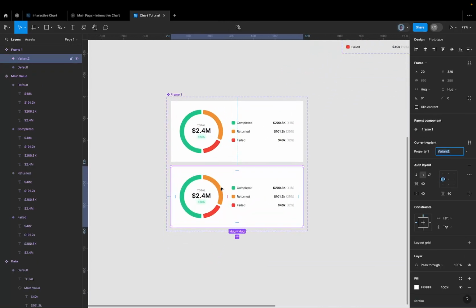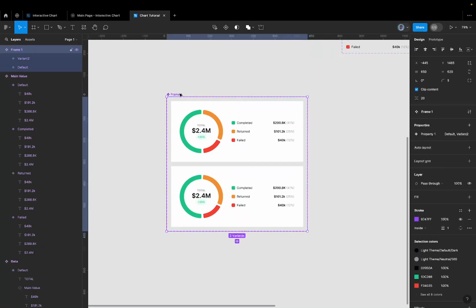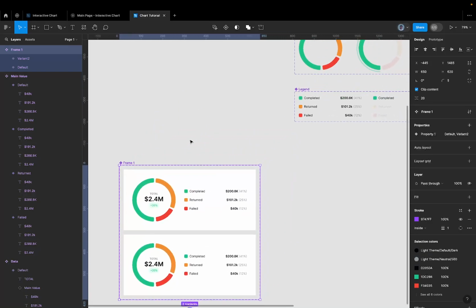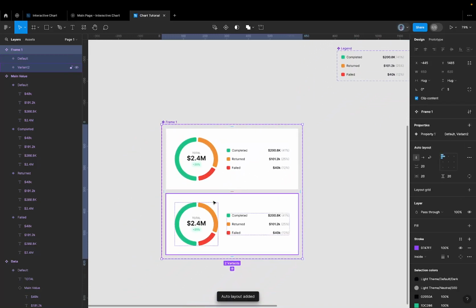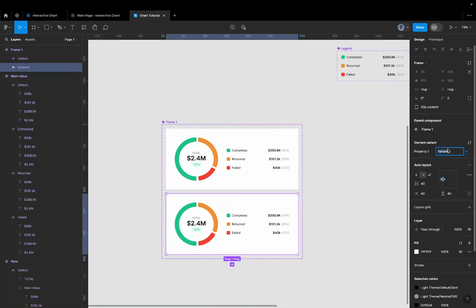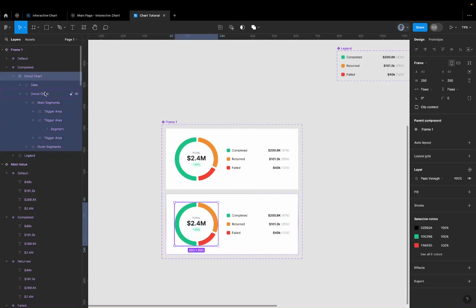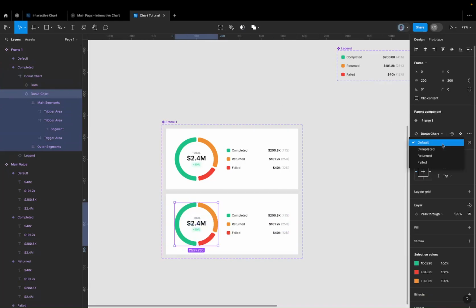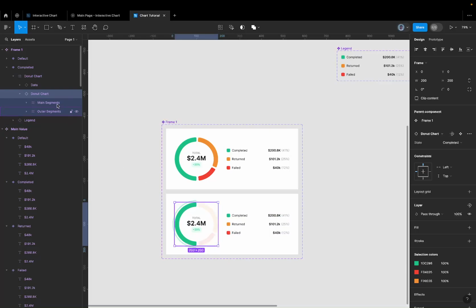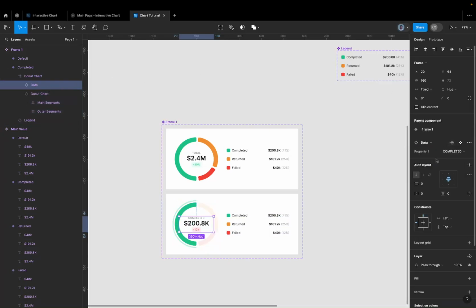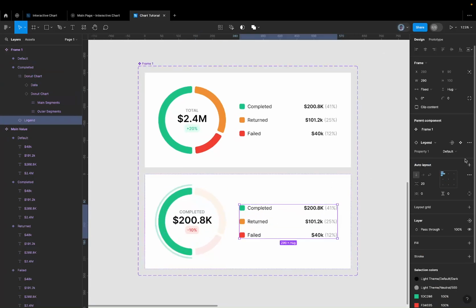You're going to see why all the components we've been creating are relevant in this case. Let's add to this variant group first, and we're going to call this one completed. Here I want to make sure I select the donut chart itself, and then switch it from default to completed. Then the data as well, switch it from default to completed. And then the legend, switch from default to completed.